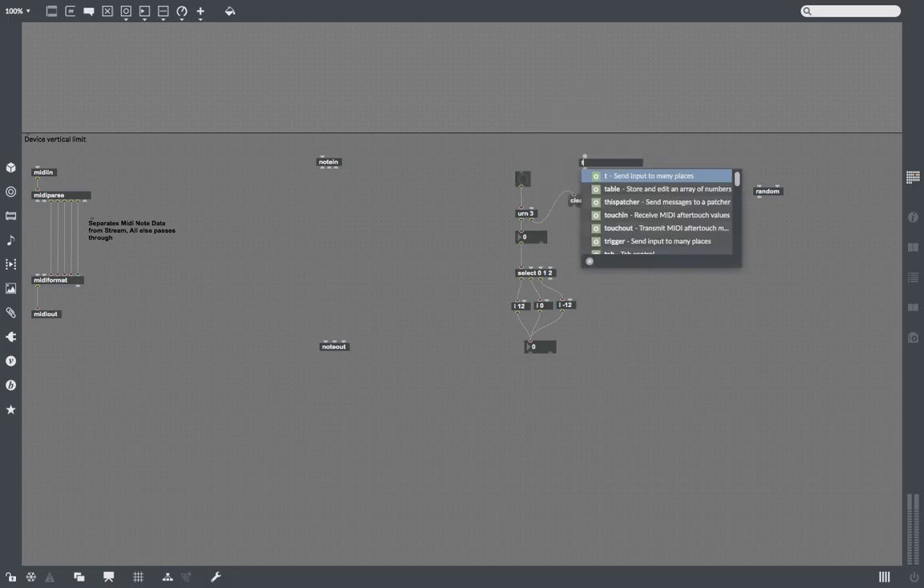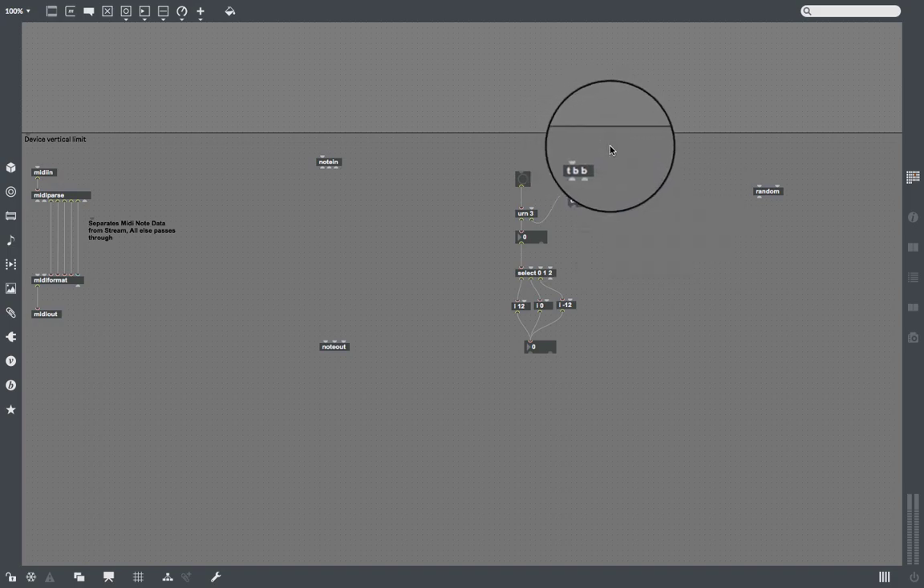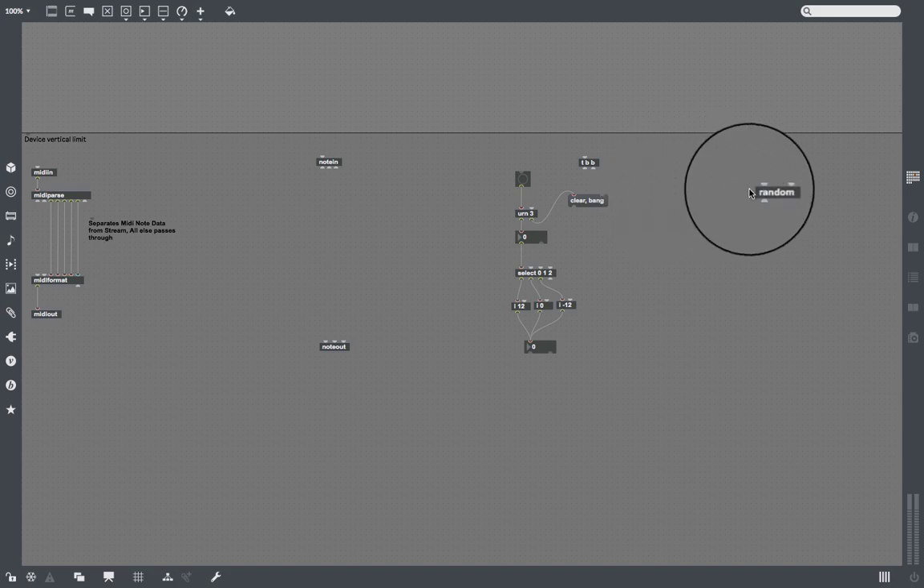So I type T for trigger, which sends an input to many places. These arguments are basically pre-programming the object to do more or less what I want it to do without any outside changing initially. This is just how to initialize the object for my purposes. So in this case, I'm going to use B and B, because these are short names for bangs, because I want to send two bangs out. One's going to go one place and the other's going to go another place.